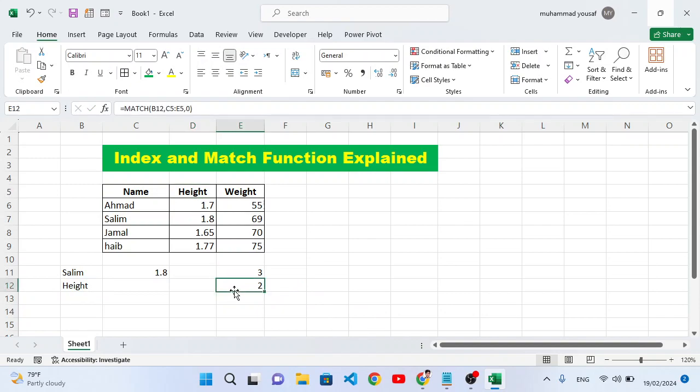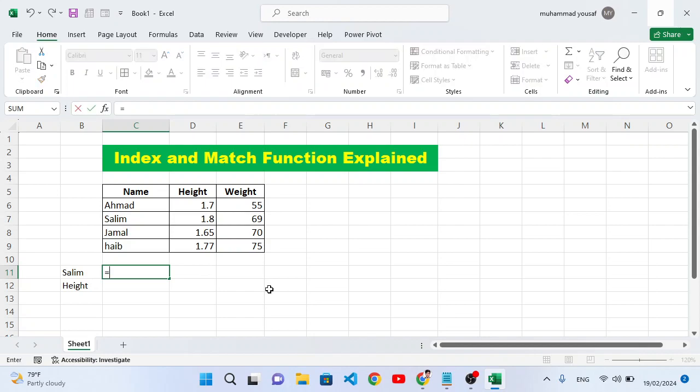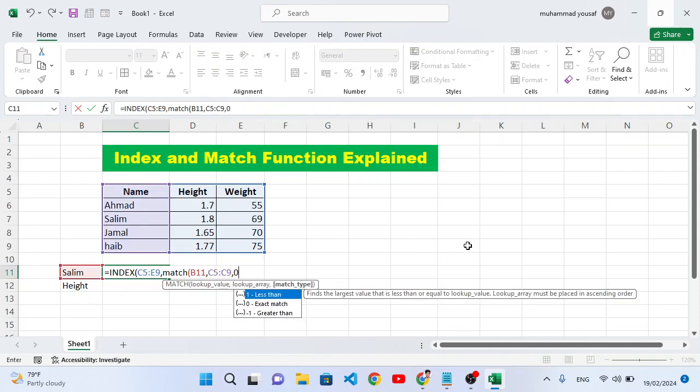Now let's use the combination of both. For the combination, first of all I will delete these. Now equal to INDEX. First, our array. I will select the whole data. After selecting that, comma, we want to specify the row number. For the row number, we will use the MATCH function. Open it, lookup value: we want to find Salim, comma, lookup array. This is our lookup array, the names, comma, 0, close it, comma.